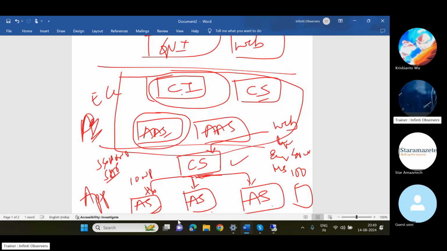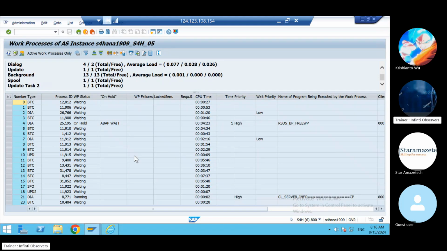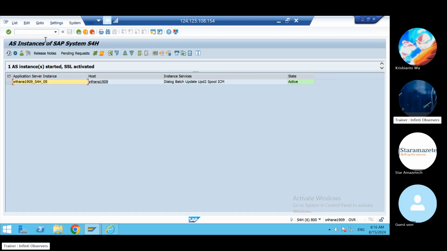So this is what it looks like. Currently in our landscape, we have only one instance. But if there are multiple, there will be a list of app servers shown here with the status of active and passive. You can see instance services, dialog, batch, everything it is giving here, and you will see the list of application server instances over here.